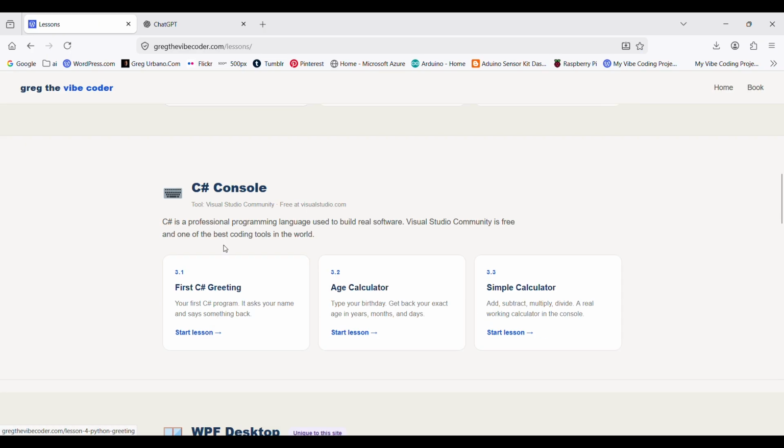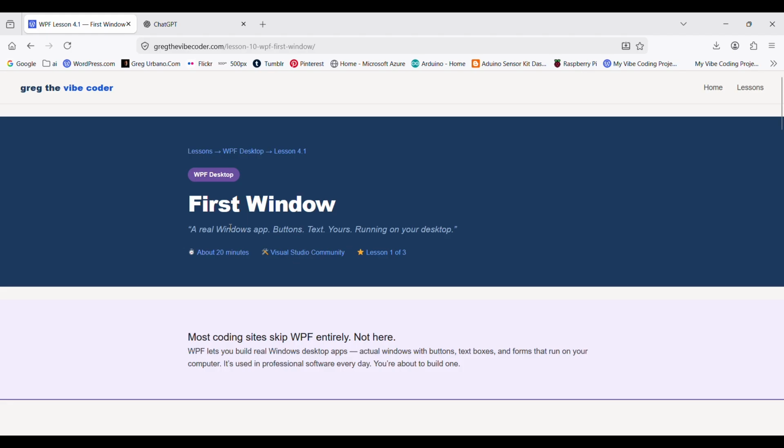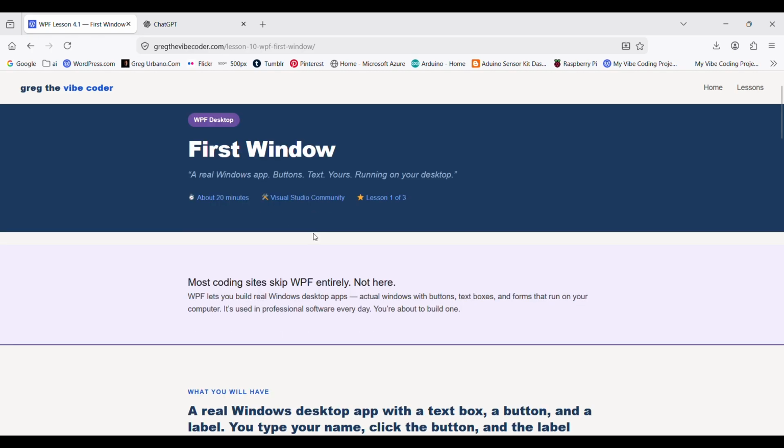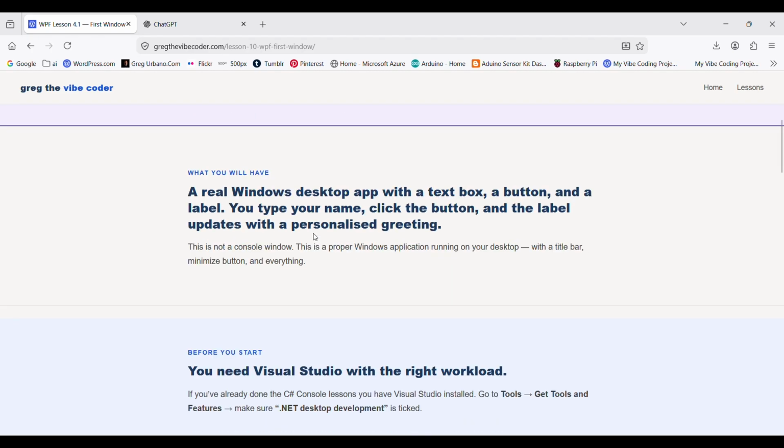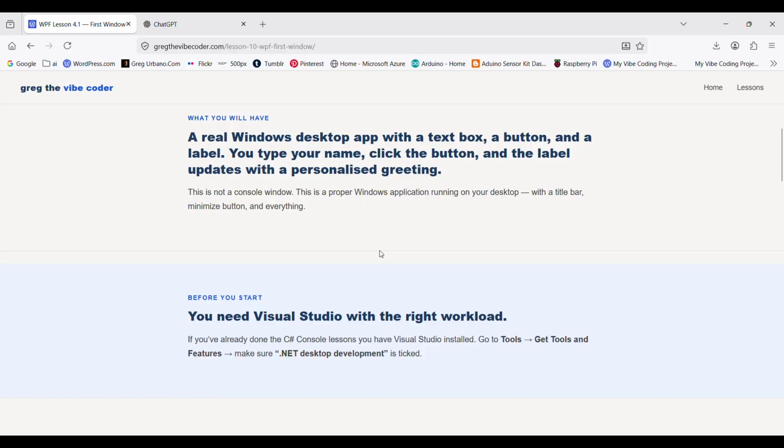This is Lesson 4.1, First WPF Window, and this one's special because we're not building a web page and we're not building a console app. We're building a real Windows desktop application. Title bar, button, text box, the whole thing. Most coding sites skip WPF entirely. Not this one. Same 4 steps as always. Let's go.